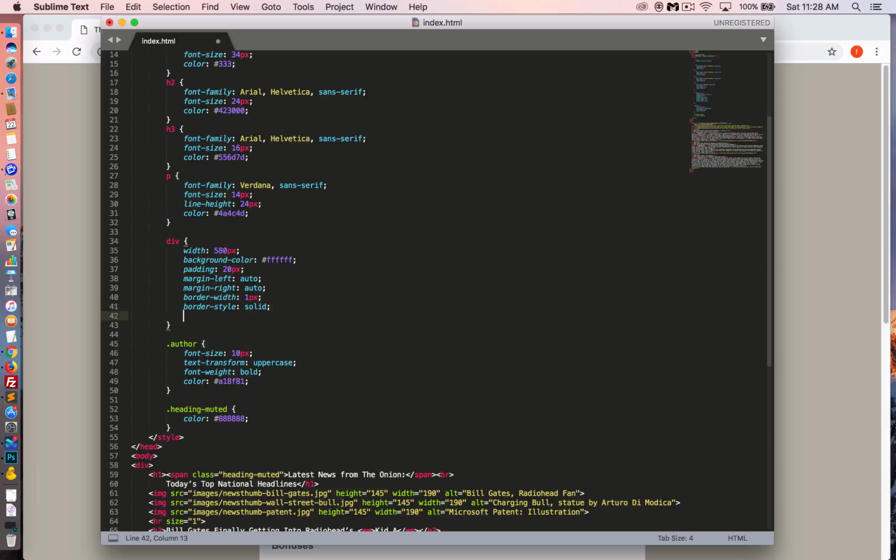Let's do one more declaration for the border color. Now, don't just put color in because we've already used color for text other places. So when you have to specify the border color, it's border-color. And we'll do our hashtag and put some hex code in: 959485.